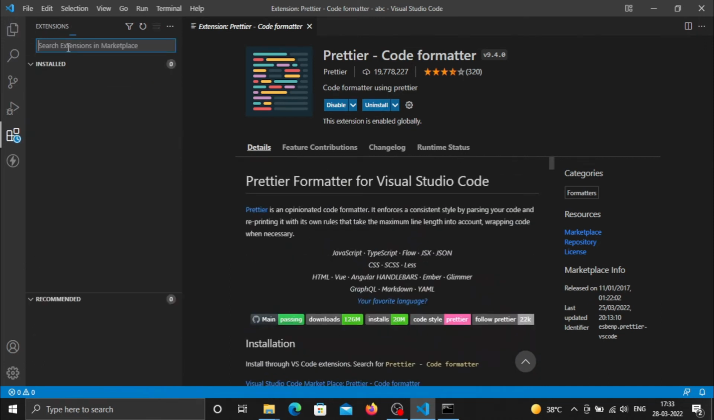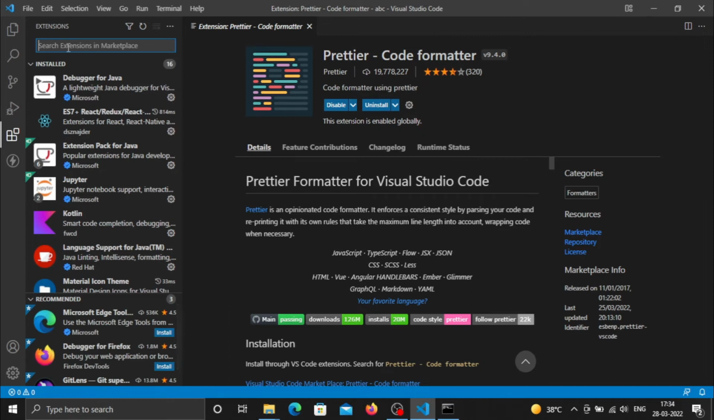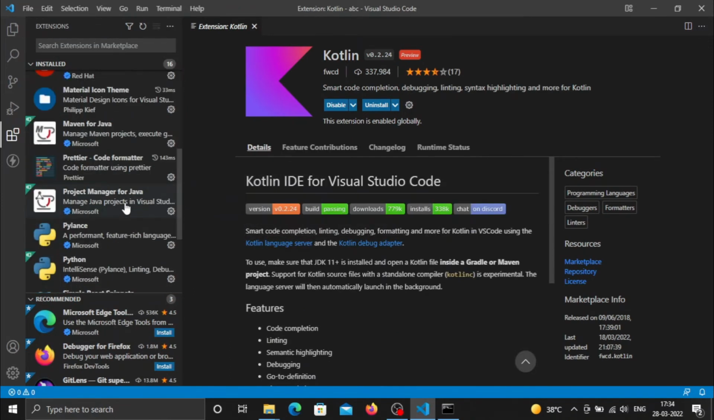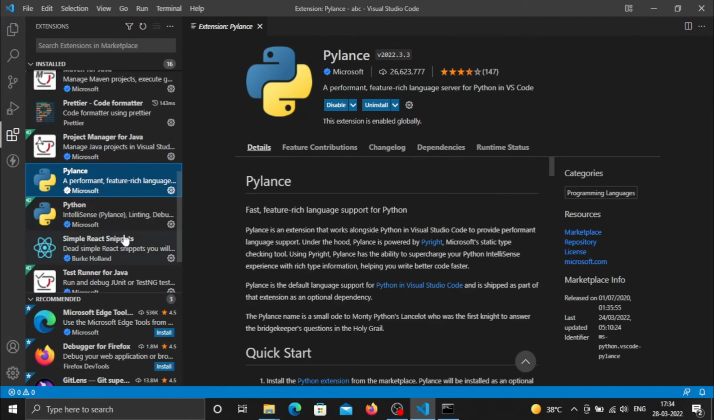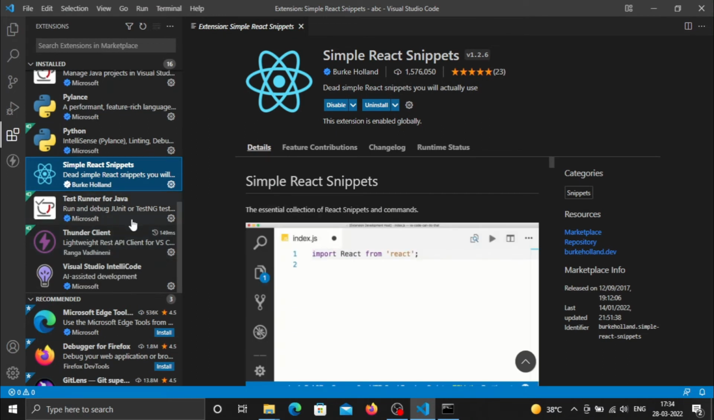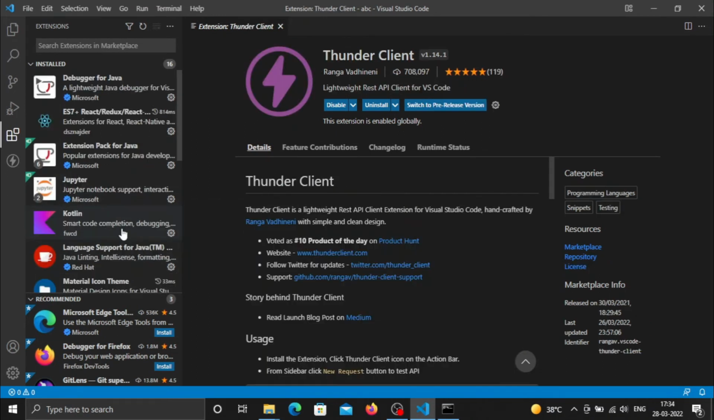After that, you can install various language extensions for the languages you are working with. In my case, I already installed it for Kotlin. Along with it, I have installed the Python extensions for working with Python, and also React snippets for working on front end projects, and so on. These are some of the extensions you can install in your Visual Studio Code.